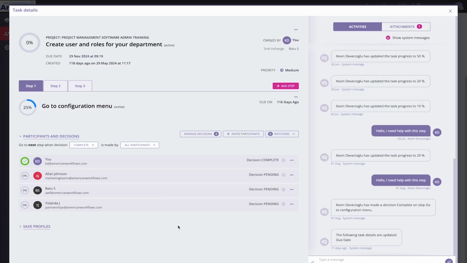Again, this is a simple task. We're creating users and roles for your department. This one has steps, as you can see. We have 3 steps with all their participants and their decisions. One of them is completed and the other 2 are pending.